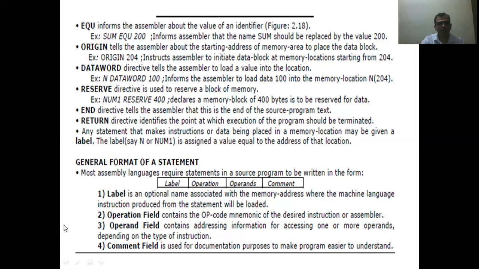So where the starting address of the memory area takes place, that is represented by the origin. The 204 instructs the assembler to initiate the data blocks at the memory location 204. Data word. The data word directive tells the assembler to load a value into the location. So where the data has to be loaded to the location is represented by the data word. Example, N DATAWORD 100. It informs the assembler to load the data 100 into the memory location already mentioned, 204.